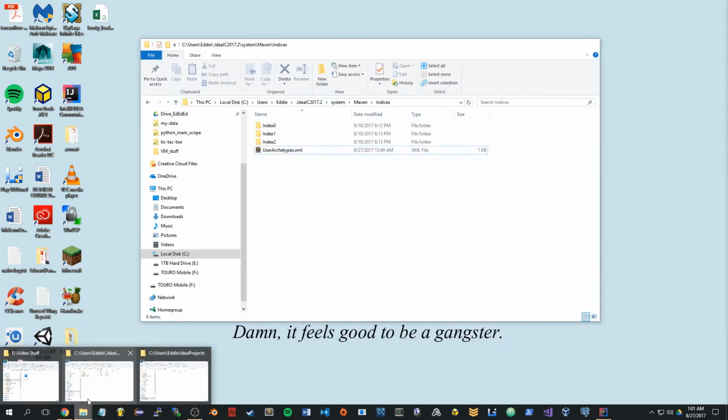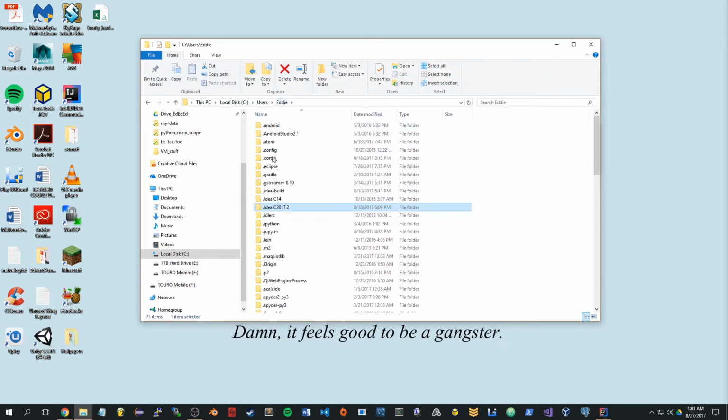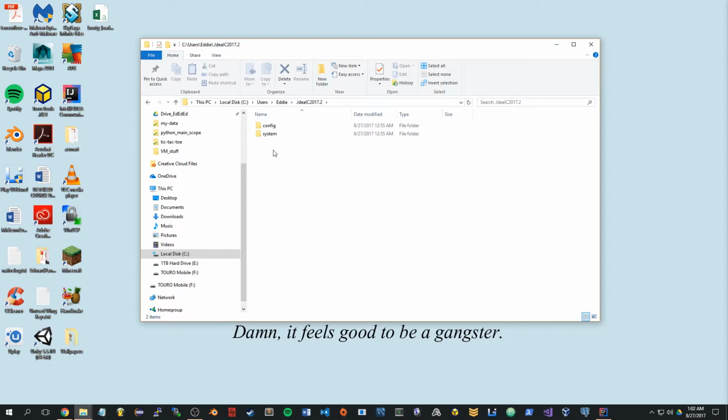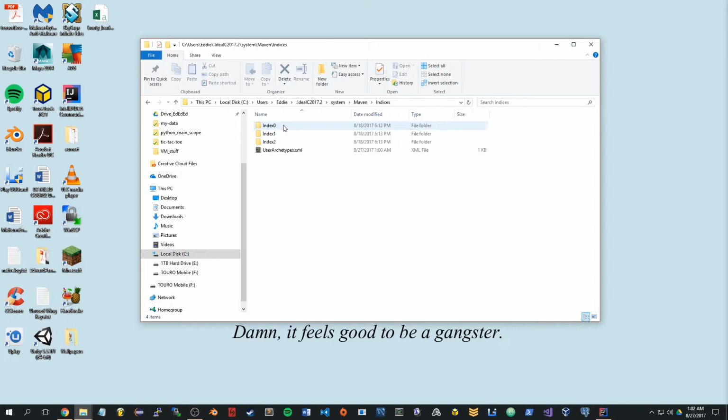We need to try to find the user-archetypes.xml file. You can find that in a number of ways. On Windows here, basically I'm looking in my user directory for the .idea, and then C for Community Edition, and the year and the version that I'm using. In the description there's a link to a Stack Overflow post that shows you on Mac and Linux where you should be looking. But we're going to go in the System folder, the Maven folder, the Indices folder, and there we have it. There's our user archetypes.